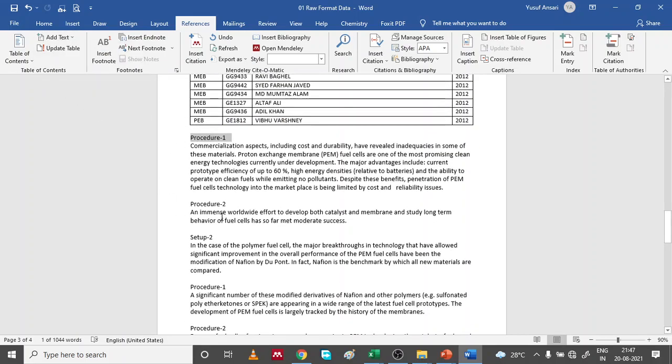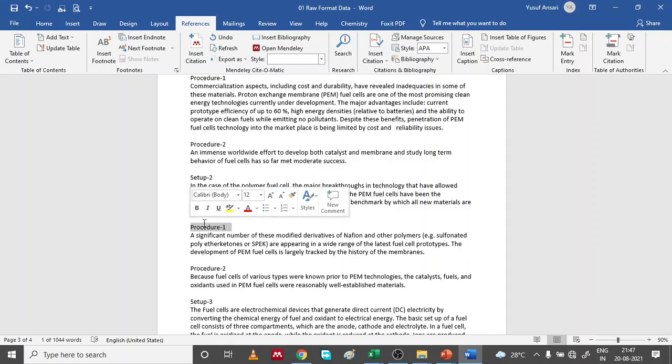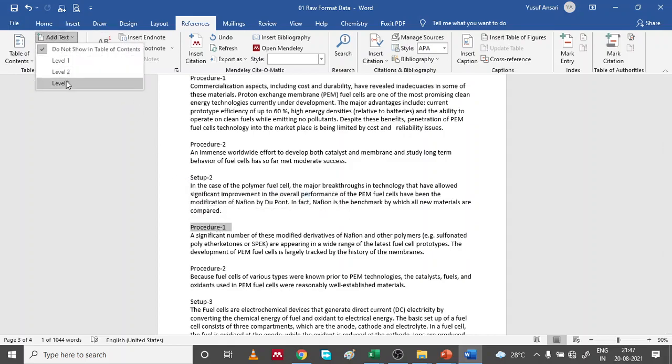In assigning all these texts, we should know about the levels. Procedure 2 is also level 3. Setup 2 is level 2. Procedure 1 is a part of setup 2, so it is level 3, and so on. For example, I have taken all these up to procedure 1.